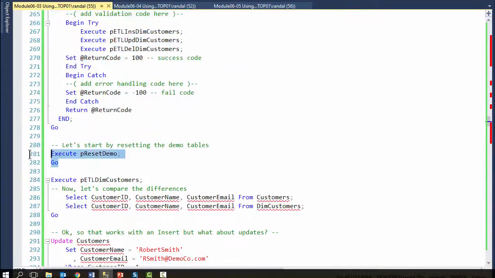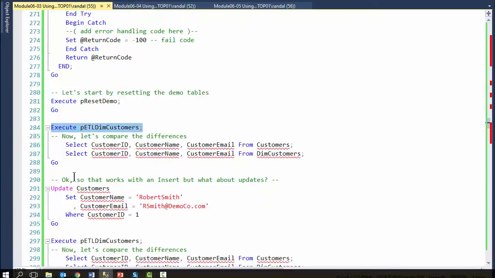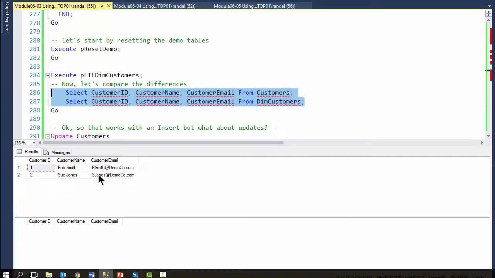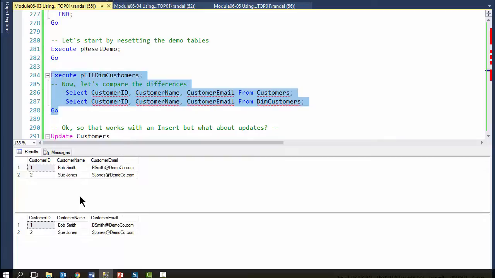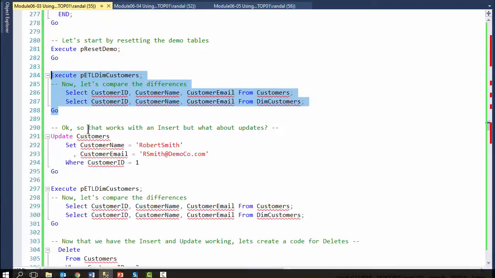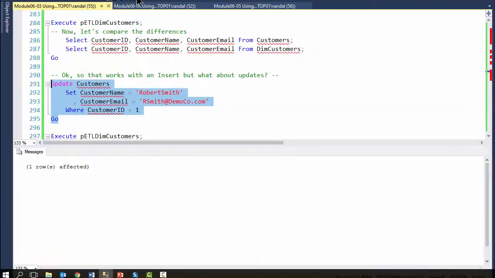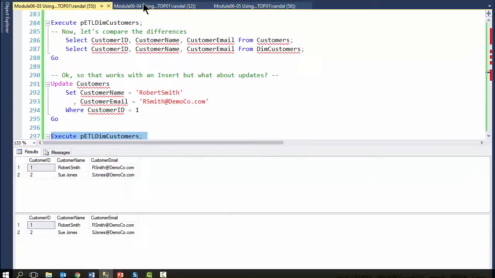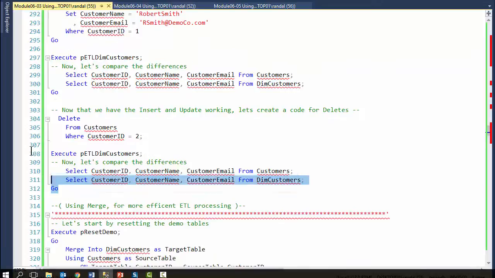Now, if I go ahead and call the master stored procedure, it will synchronize the tables. The reset demo just made it so that the tables are out of sync. There's data in customers, but not in dim customers. So if I execute that stored procedure, it'll synchronize it. Very, very simple. If I update and run the stored procedure again, synchronize. And of course, deletion is going to work the same.